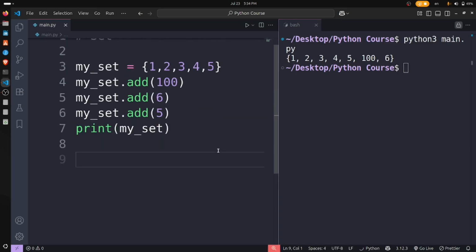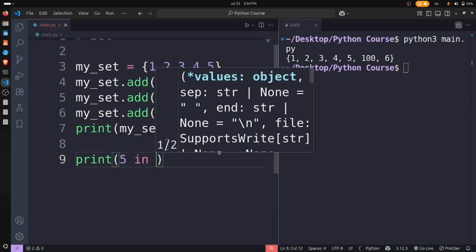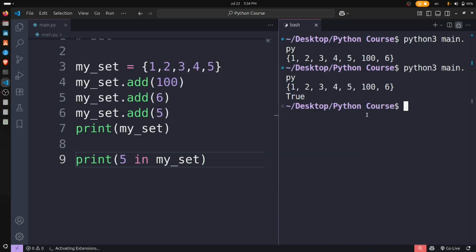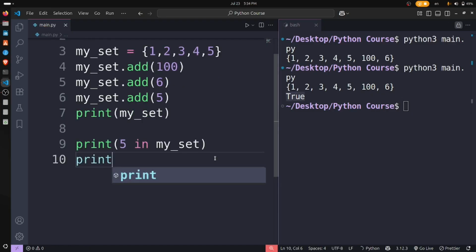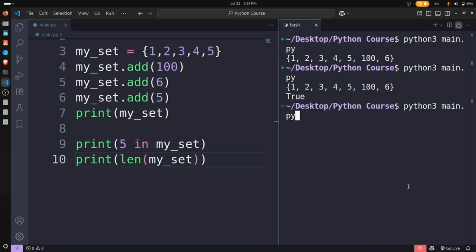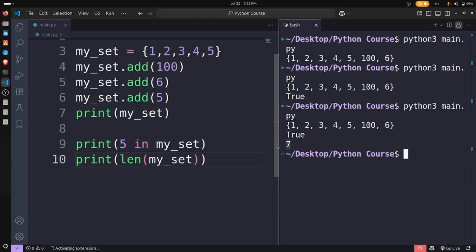So if I print something here like 5 in my set, let me show you here. True. It is true. And let me have the length of this my set. If I print this, well, the length is 7, because 100, 6 and all that were also added. So the length is 7, and also these methods are available and can be used here on a set as well.